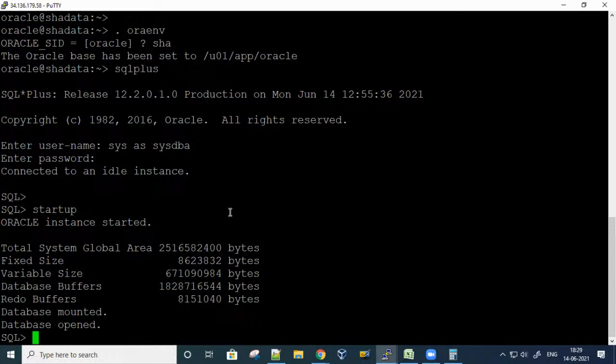And how to shut down the database? So the command is shutdown. One more option we have to use. Why we are using this option, we will discuss after a few classes. Okay. So that option is immediate.